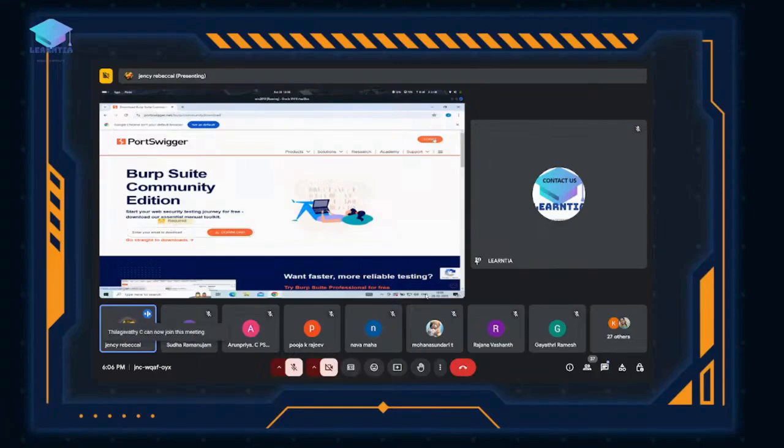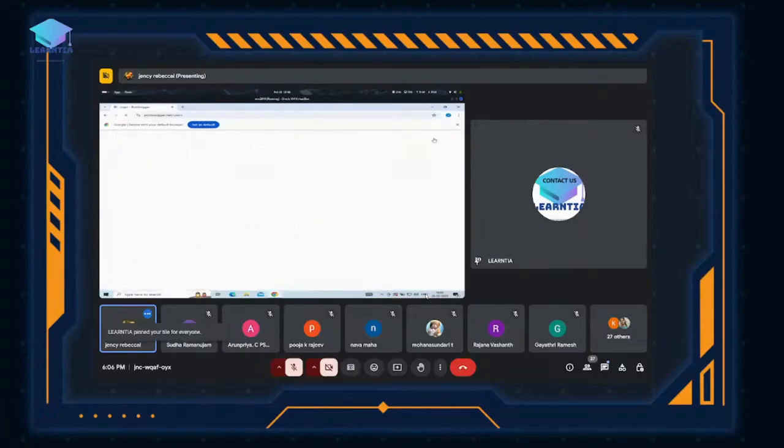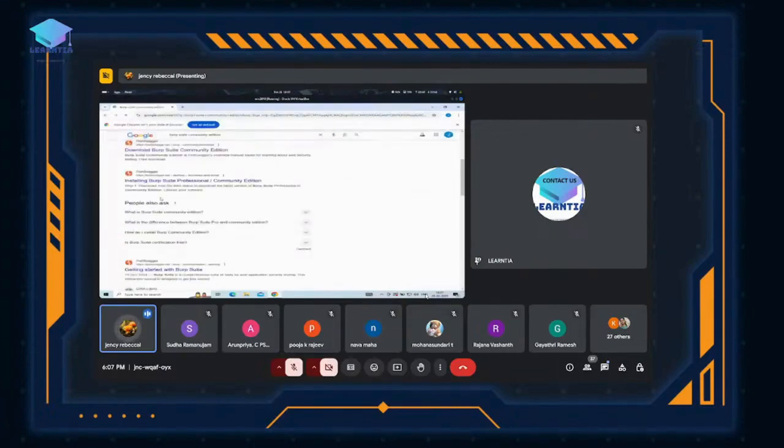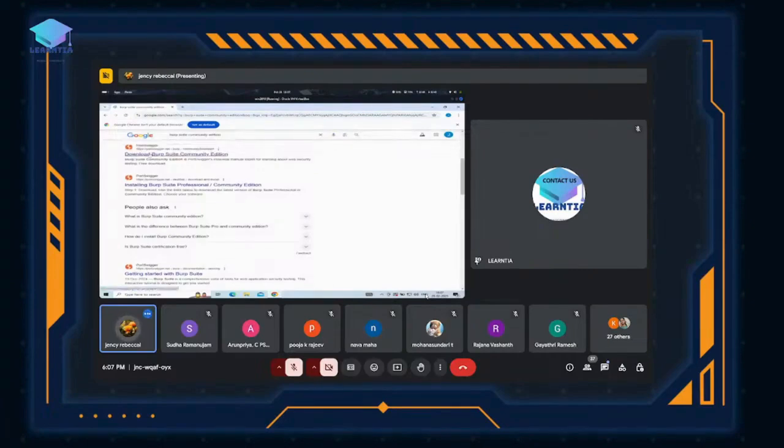Okay, it is asking for login. I don't want to waste my time. So download Community Edition from this PortSwigger site. In Windows it is very easy to download and install by double-clicking the exe file. We can download it easily.